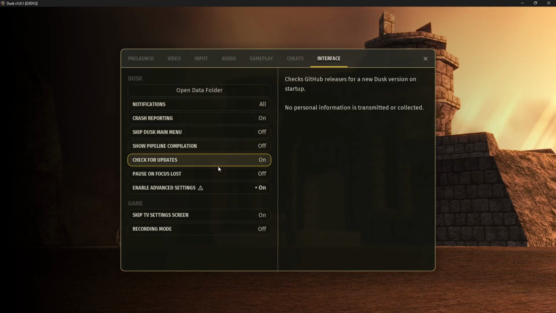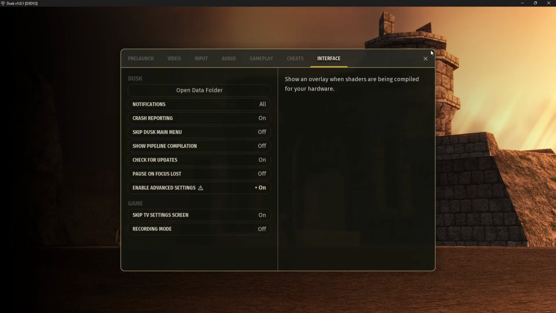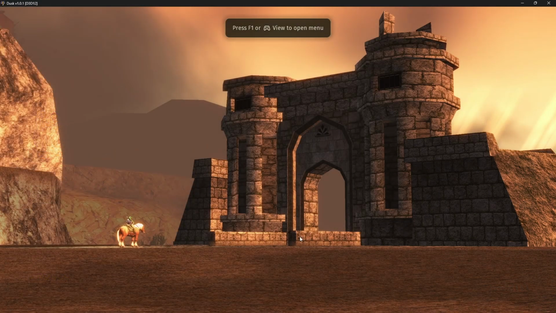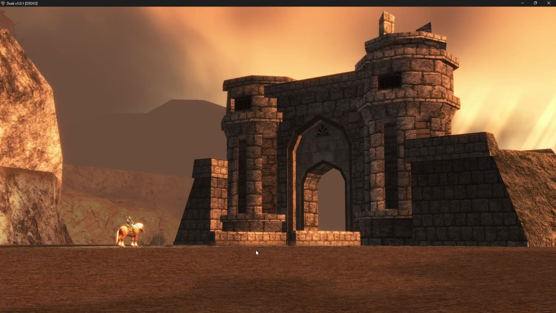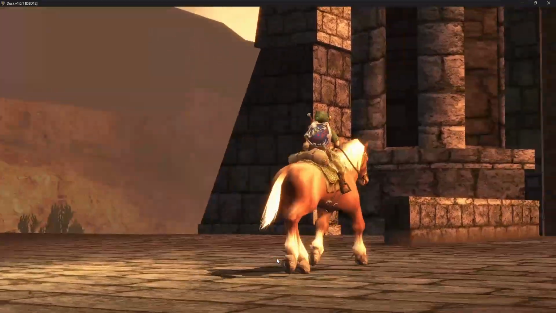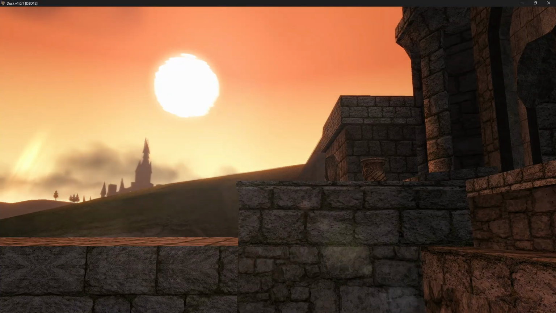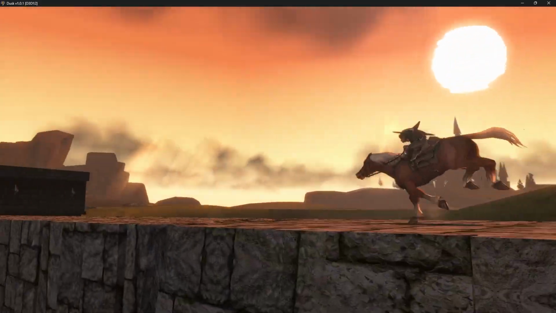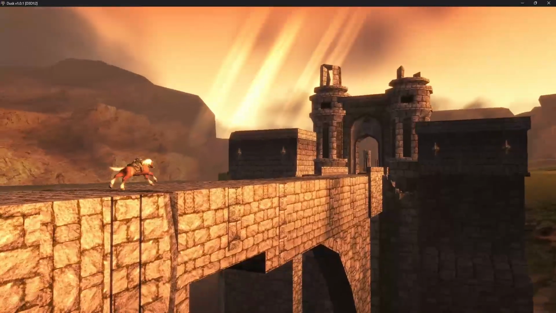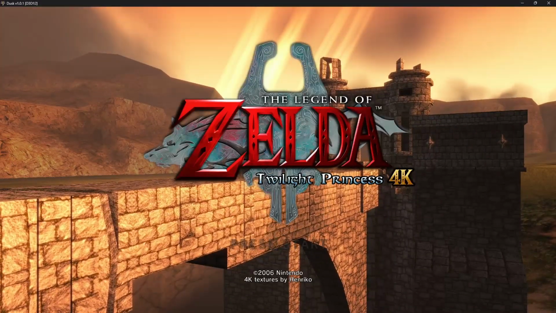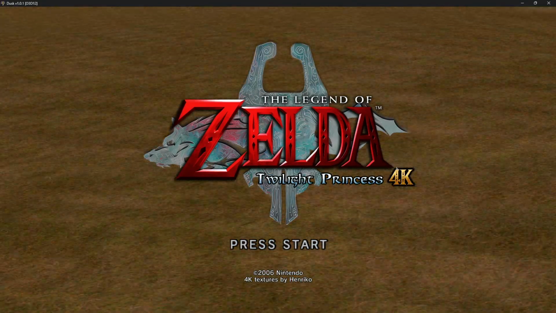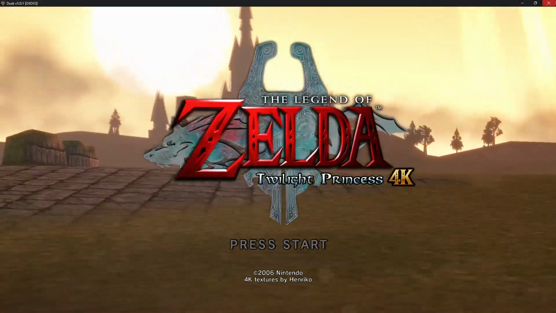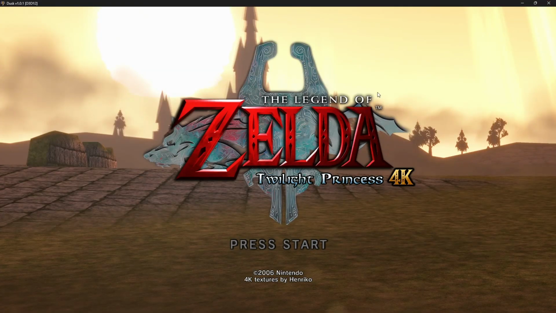There are notification options, on and off and everything. That's not what I will talk about. And when you play, you can just see this is the 4K version. This is The Legend of Zelda: Twilight Princess 4K. So yeah, this is the 4K mod, and I'm just signing off the game.